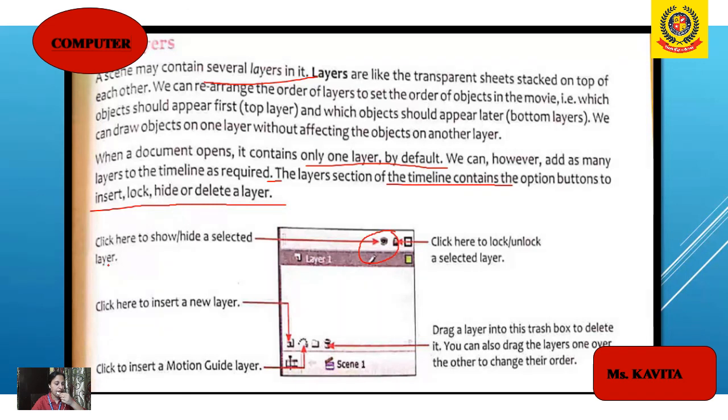You can see, click to insert a motion guide layer. Here you can insert a motion guide layer. Now this one you can see, drag a layer into this trash bin. You can see this is a trash bin. To delete it, you can also drag the layers one over the other to change their order.